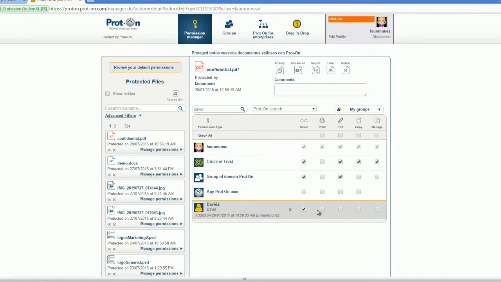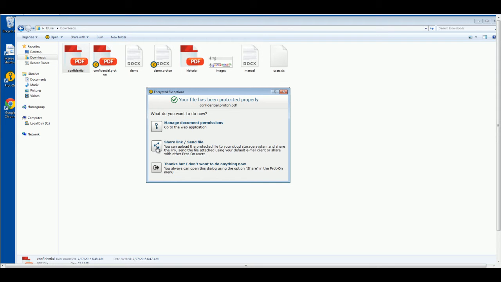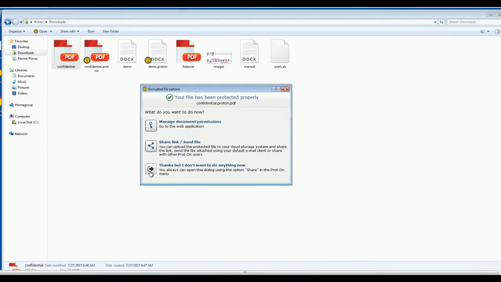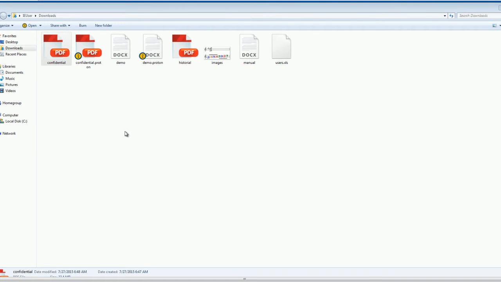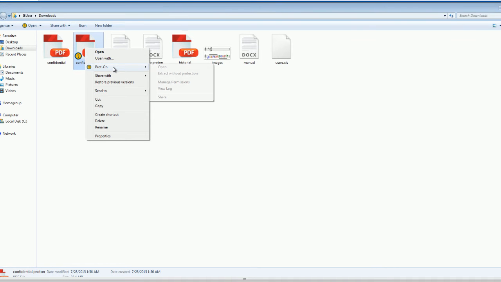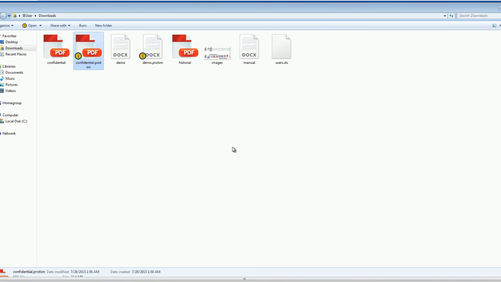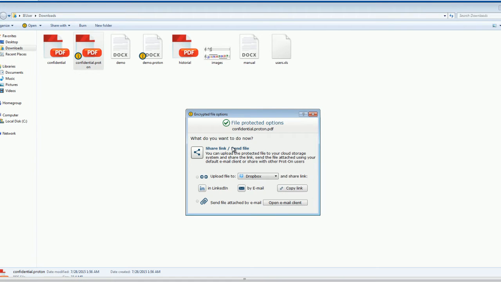Now we are going to share the file. We can do it from the window that pops up when the file is protected, or at any time selecting the file and right-clicking on it and use Prot-On Share. We can share it as an attachment to an email or as a link to Dropbox, Google Drive, etc.